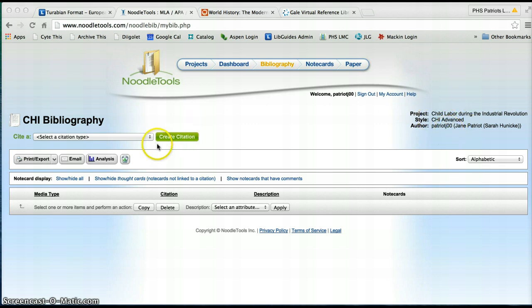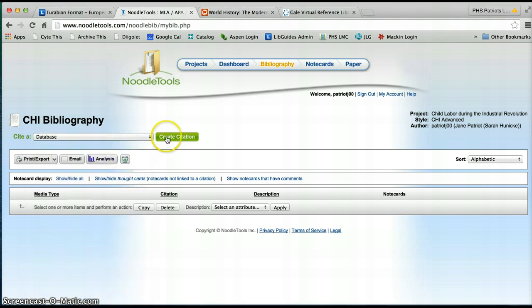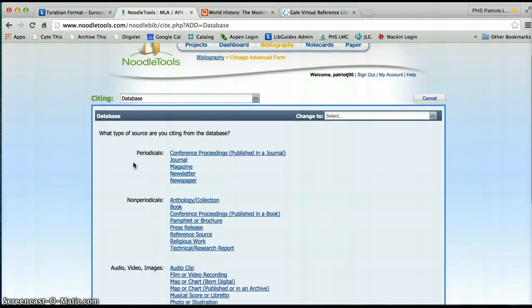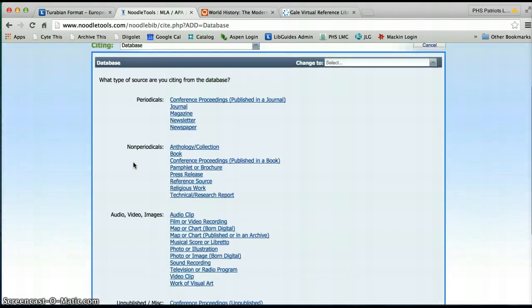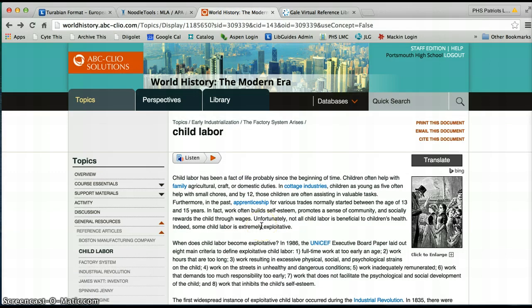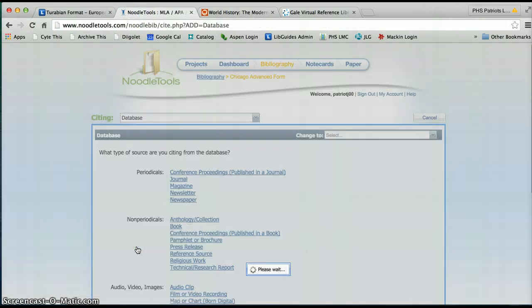So, the first thing I'm going to do is cite a database and click Create Citation. This is going to give me the first place I have to make a decision. What type of source am I citing from my database? In ABC Clio, almost all the information is original content. So I'm going to say that this is original content, and I'm going to click on that.